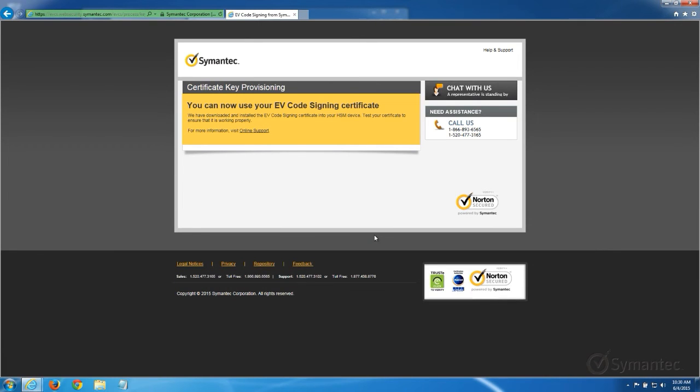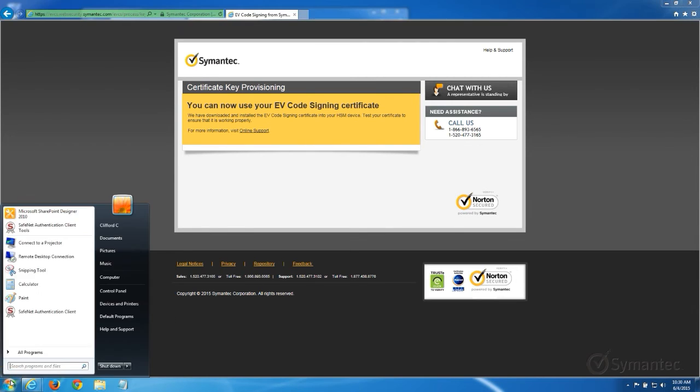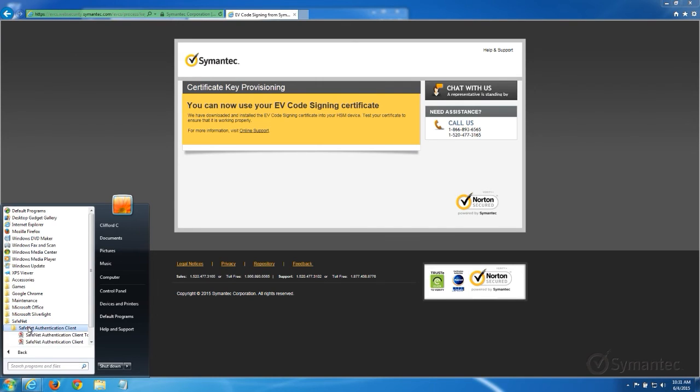Let's verify that the installation of the EV code signing certificate was a success. To do so, let's first click the Start button, All programs, SafeNet, SafeNet Authentication Client, and click SafeNet Authentication Client Tools.